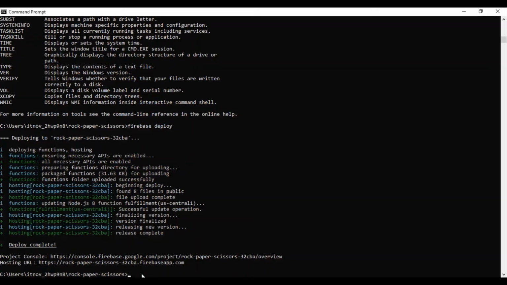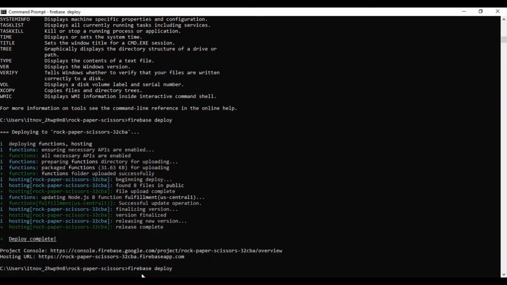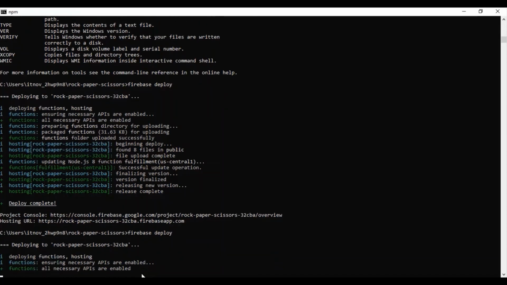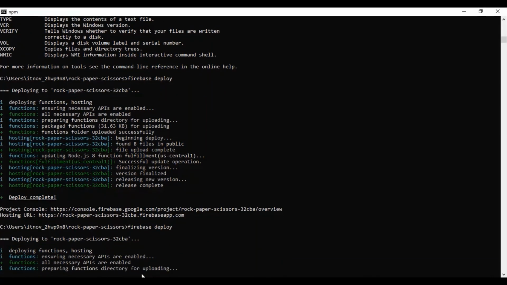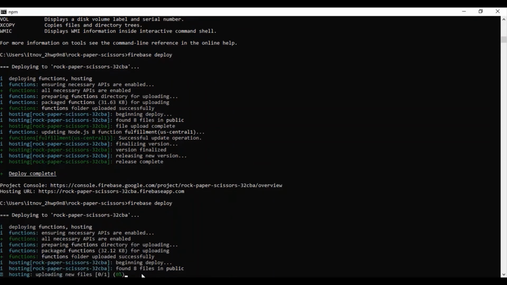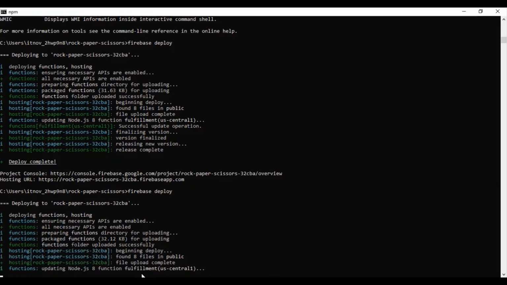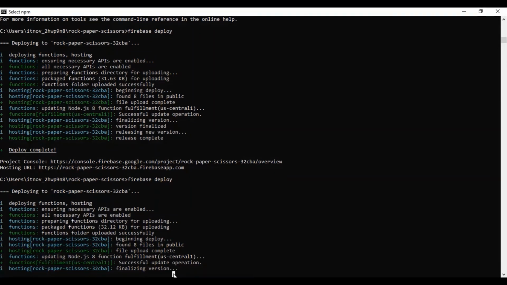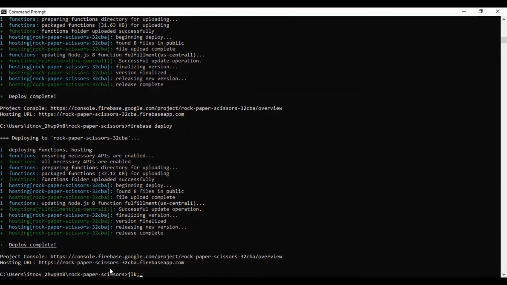Once that is finished, you are good to open up your command prompt again and type in Firebase space deploy. Wait a couple minutes until the Firebase is ready to be deployed. Once that is finished being deployed, we are ready to run another test on the Action Console.